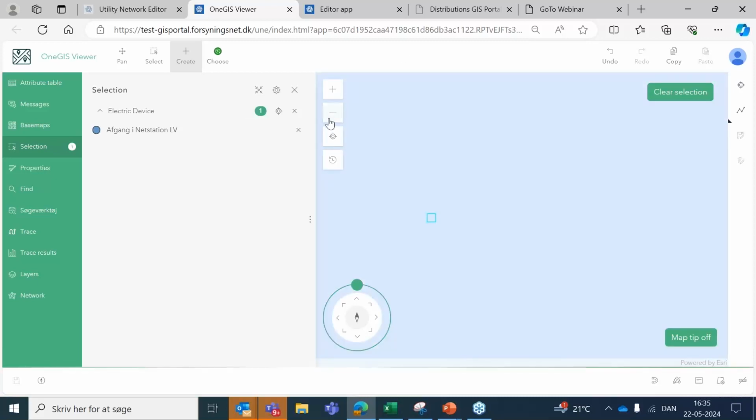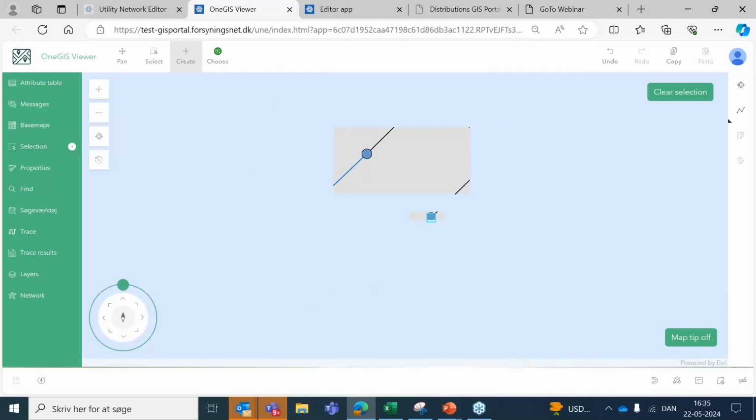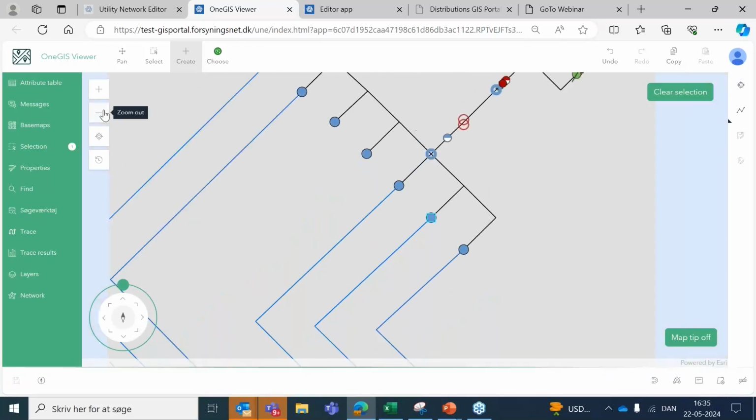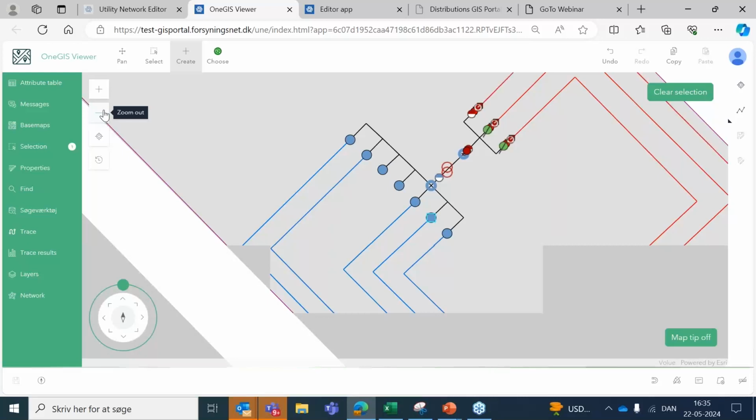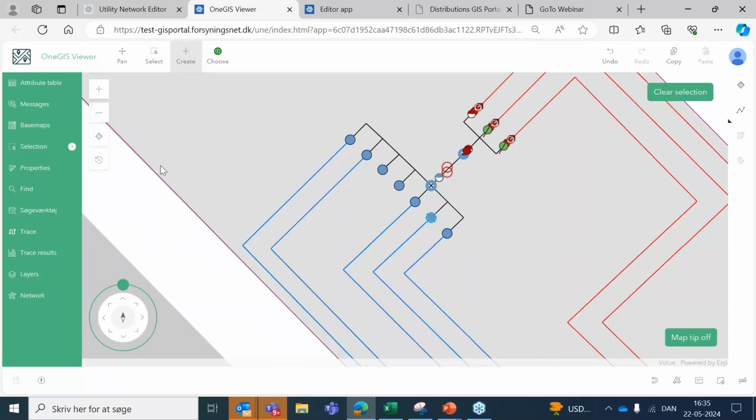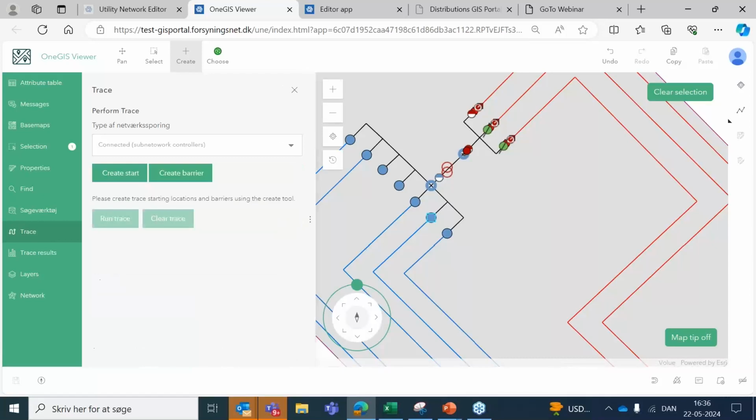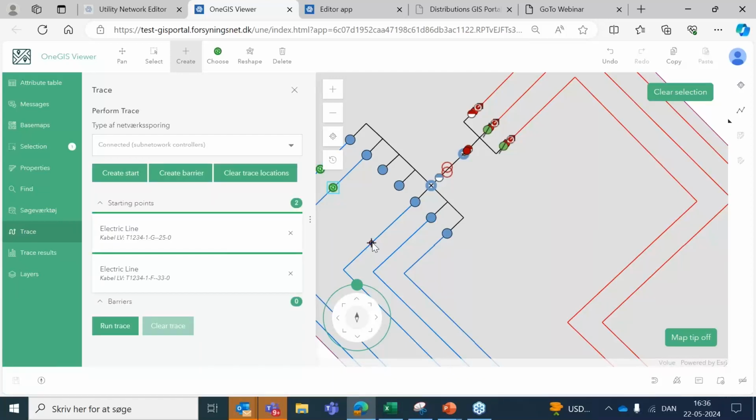I can go to the transformer station, say zoom to, and I will zoom a bit more out. I can see I have 5 different feeders from this transformer station, so I can easily run a trace on all of them to make sure that there is no connected solar panel.